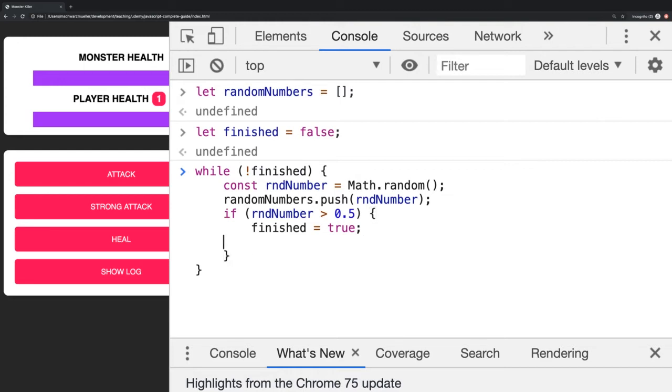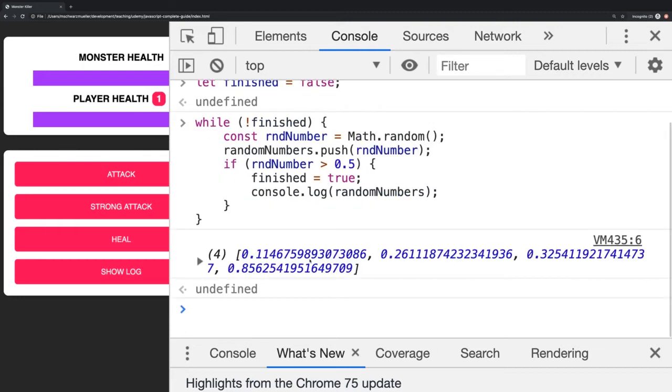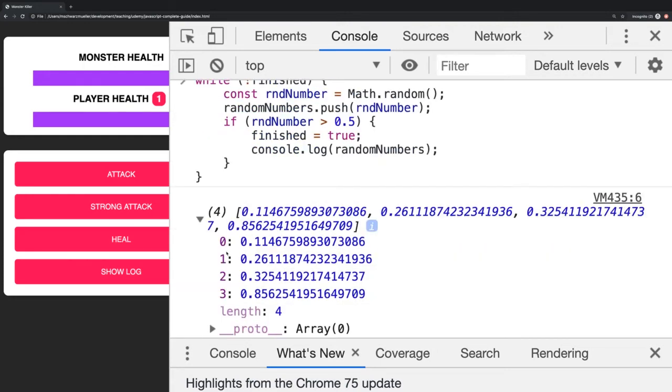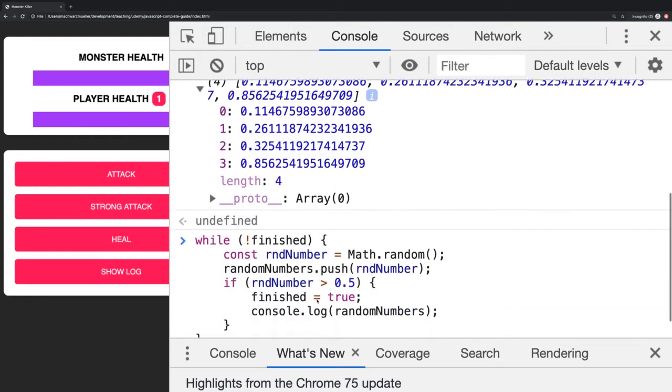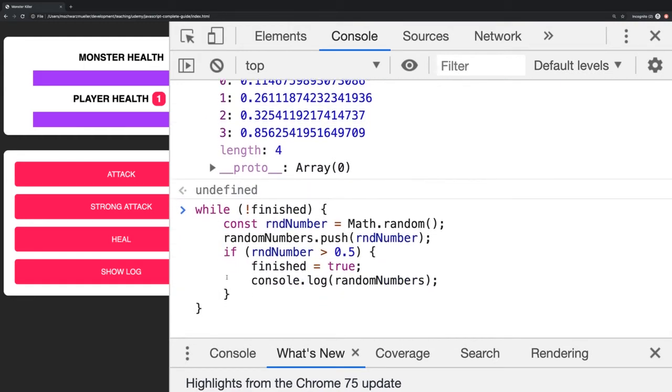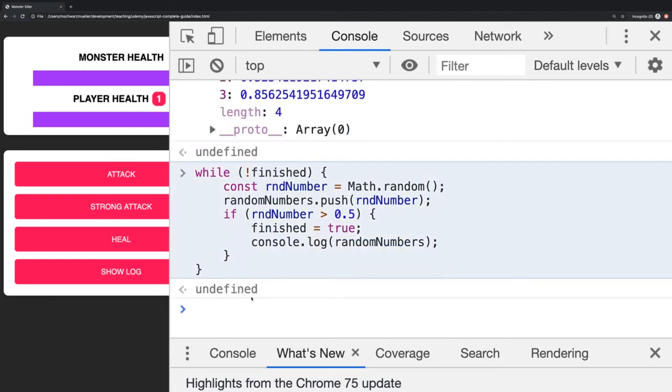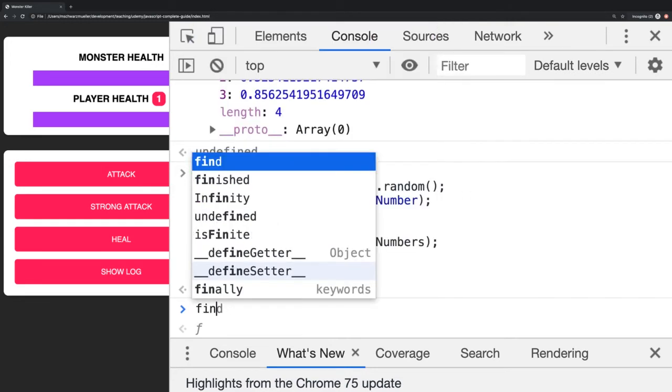At this point of time, I then also want to console log my random numbers. So if you now hit enter, this executes, and you see here, it does execute for me with 4 numbers that are generated, and this was the number greater than 0.5, after which it finished. If I repeat this code by pressing the up arrow here, which quickly recreates the code we just wrote, so the up arrow key on your keyboard, and I hit enter, well, now it doesn't even execute because finished, of course, was set to true.